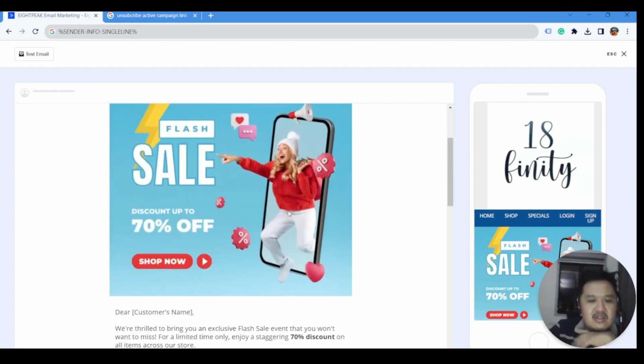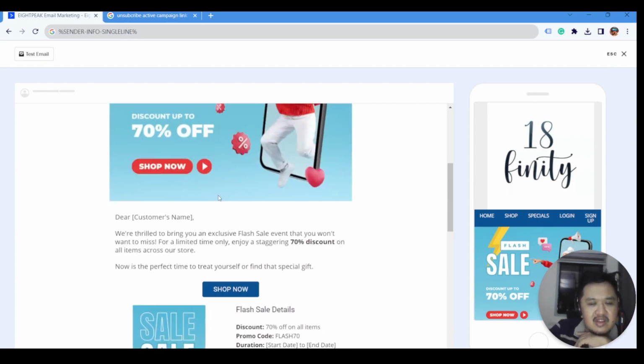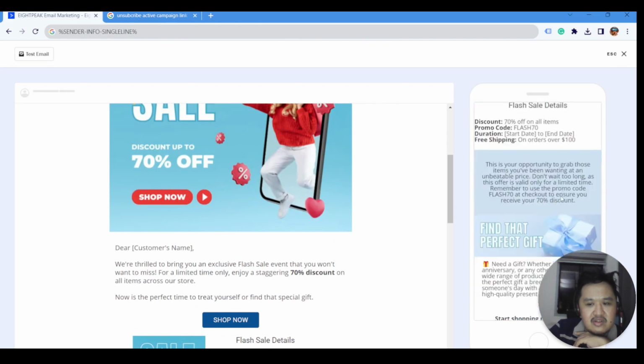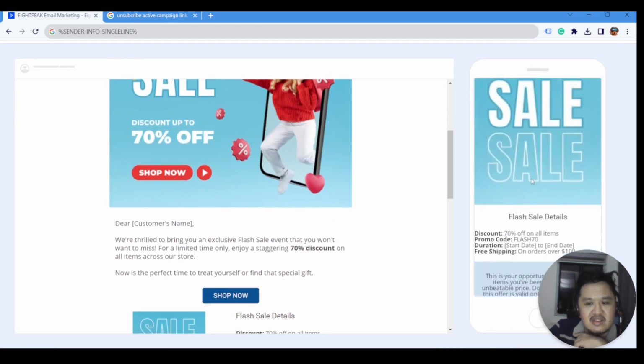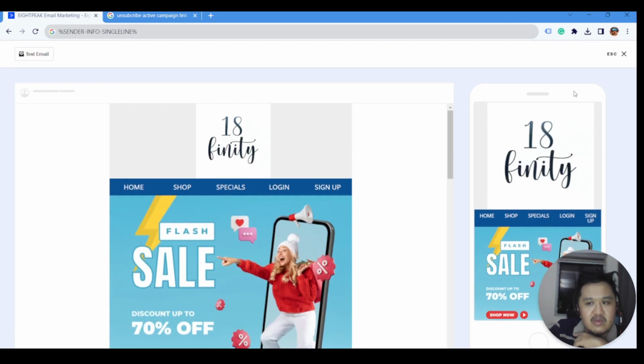And this is how it looks on the desktop. And then this is how it looks in the email. So as you can see, it automatically creates a mobile version.